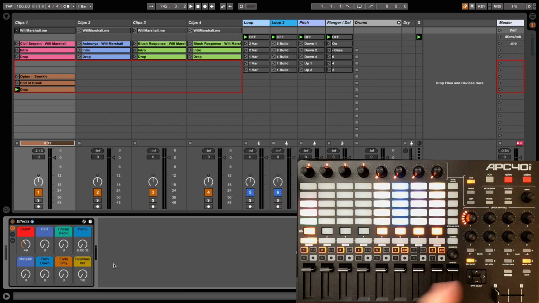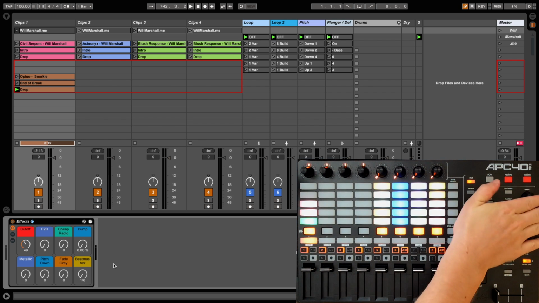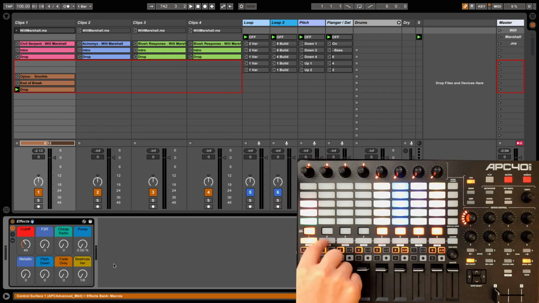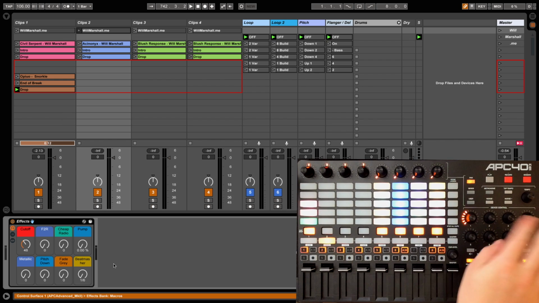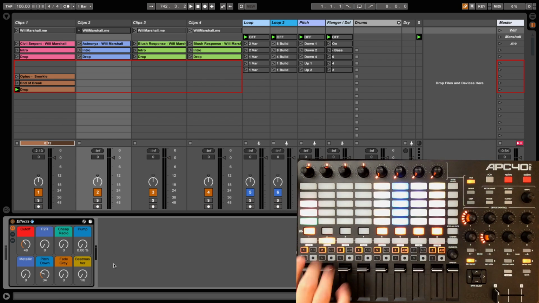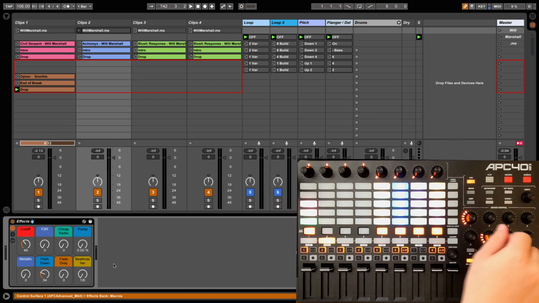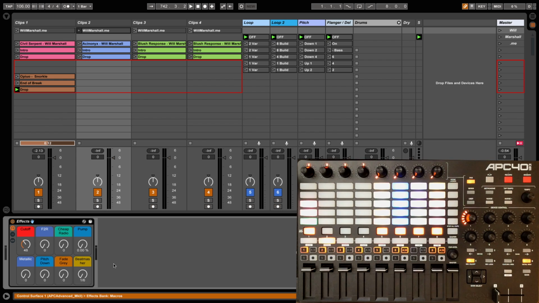Now, if you've used the APC much, you'll already understand this, but these 8 knobs reassign when you change channels, and obviously the value of the effect on each channel could be independent. I could have this turned up on channel 2, and it would still be at 0 on channel 1. The APC will update to reflect that.